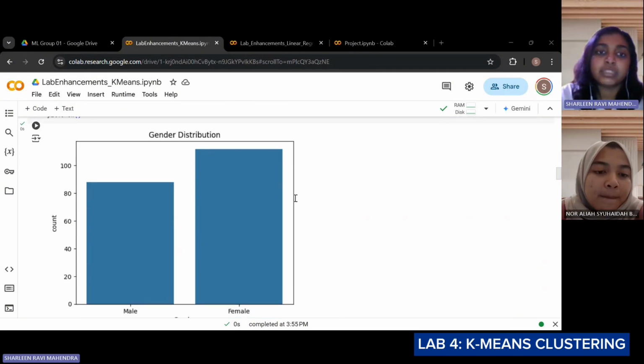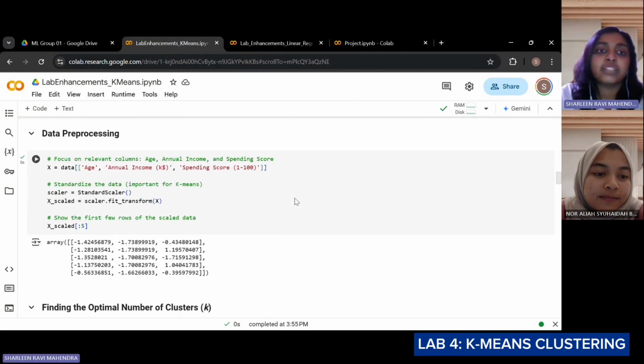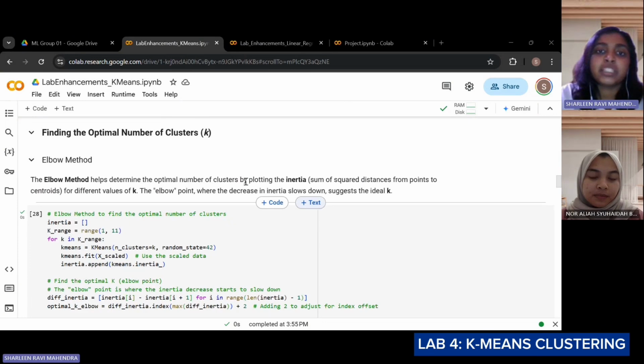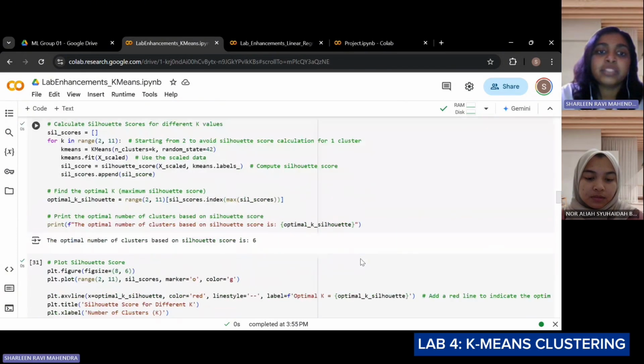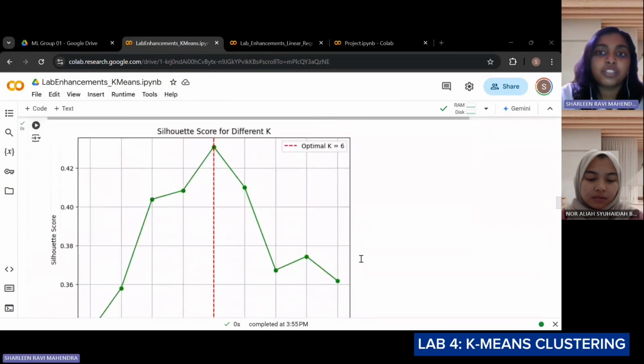Next, I carry out data preprocessing to prepare customer data for K-means clustering by selecting numerical features and standardizing them. This prevents larger scale features from dominating the results. I use the elbow method and silhouette score to find the optimal number of clusters. Based on the elbow method graph here, the optimal number of clusters is 2. On the other hand, based on the silhouette score graph here, the optimal number of clusters is 6.